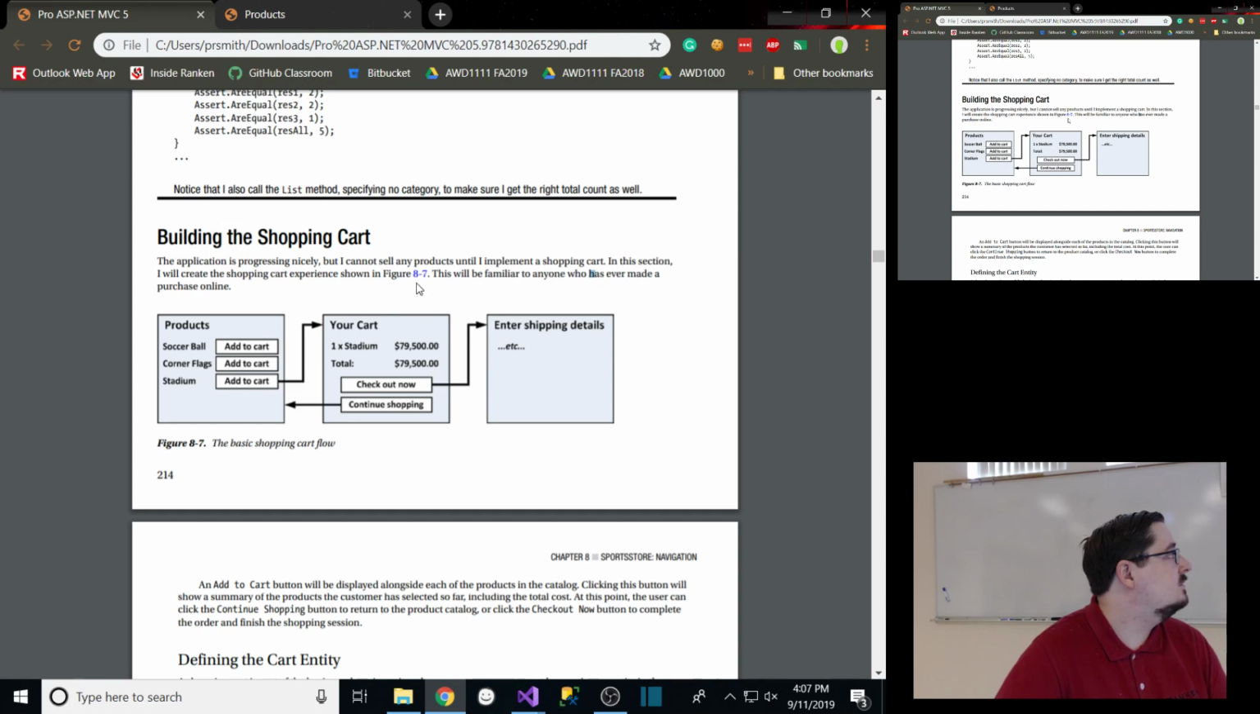So again, if we go back and look at 214, this is kind of our goal. We want to have a list of products with add cart buttons. Once you click that, you're going to go to the cart. It's going to show you what you bought in your cart. You're going to have a continue shopping button that can take you back here. So you can cycle that way, buying things, adding things to your cart, until eventually you hit checkout now, which is going to take you to that enter shipping details and whatnot that we'll look at in chapter 9.